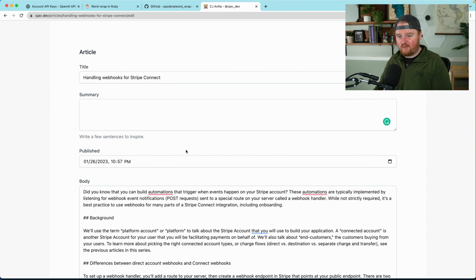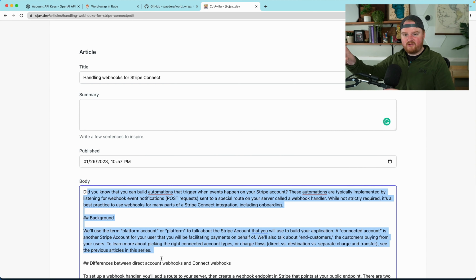What I want is to add a button here that will take all this text, ship it off to OpenAI in chunks, get back a bunch of summaries, combine all those summaries, ship it back off, have it rewritten into just a few sentences, and then we'll use that as our summary.